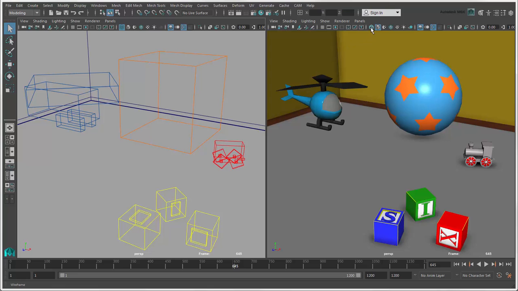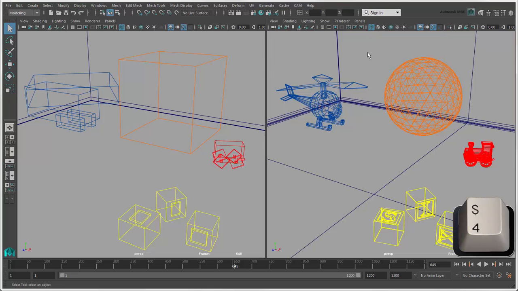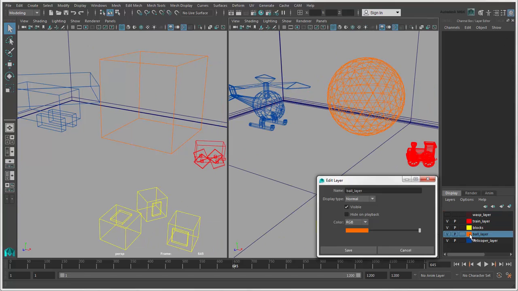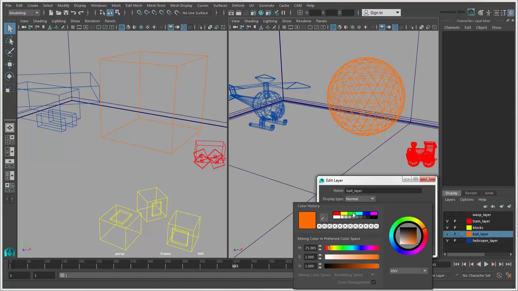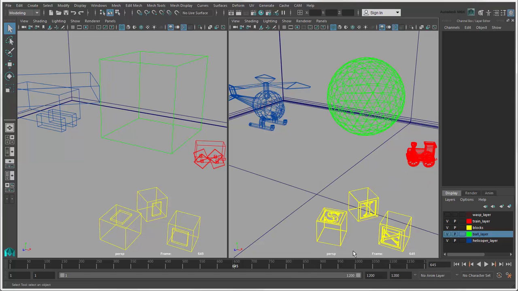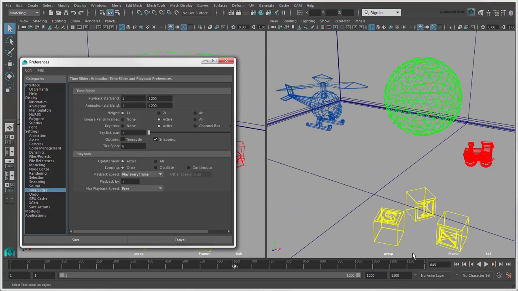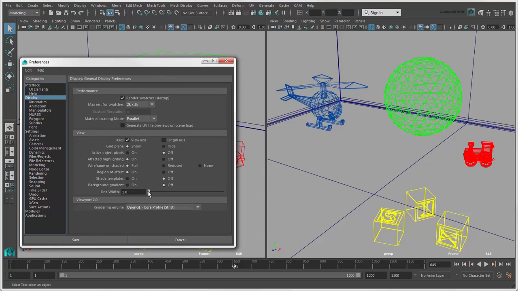Click the wireframe icon or press 4 for a standard wireframe view. In our scene, the colors of the object's wireframes are taken from the display layers in which they're stored. If you want to change the default line width, open the Preferences window, click Display, and drag the Line Width slider.